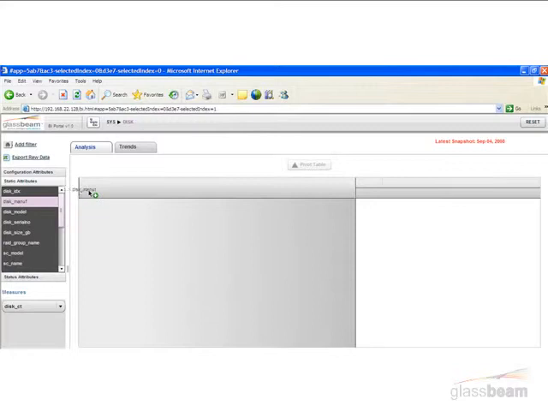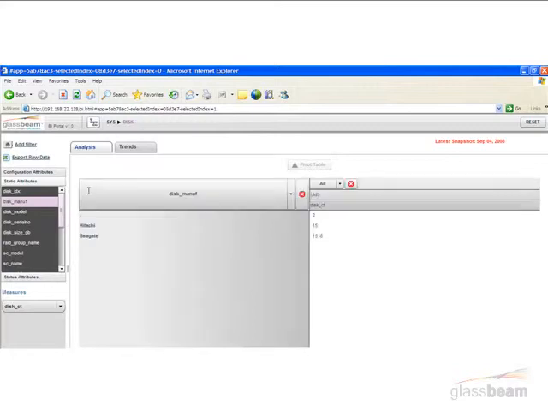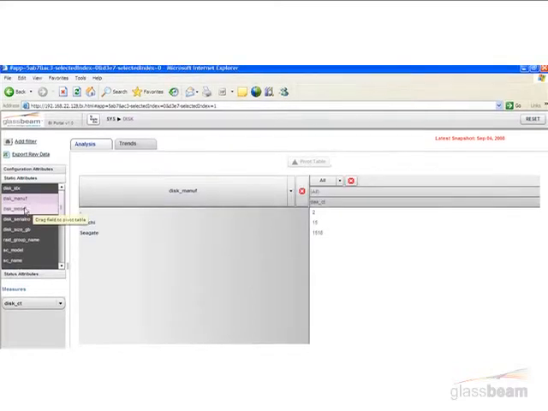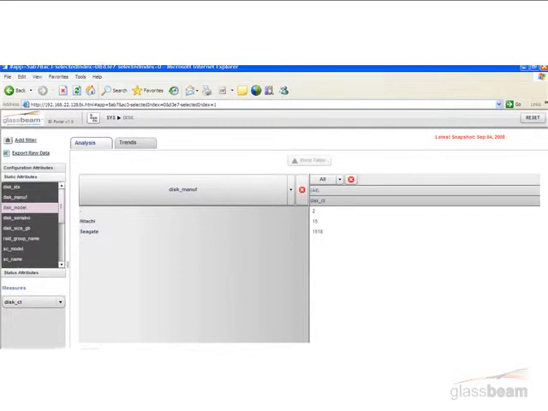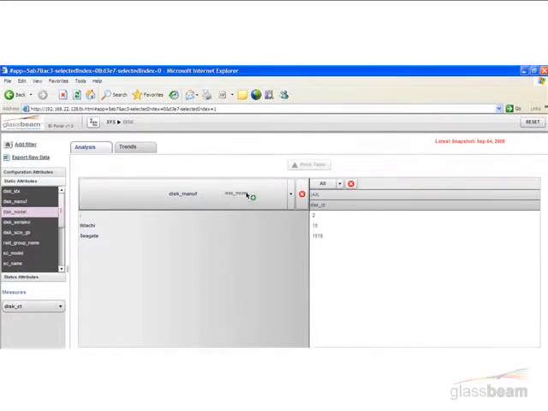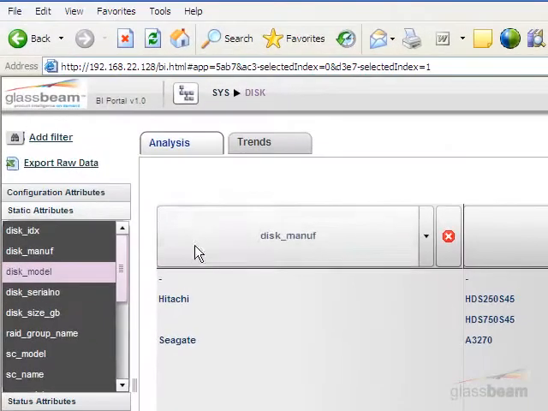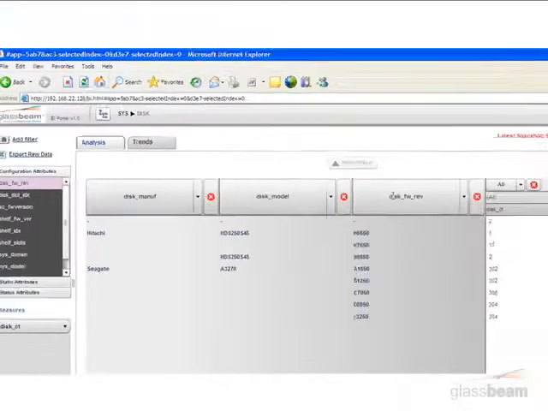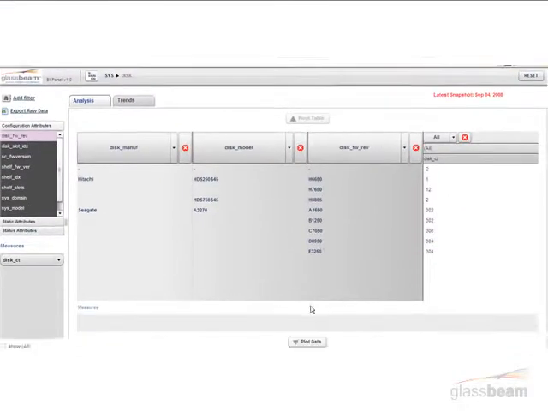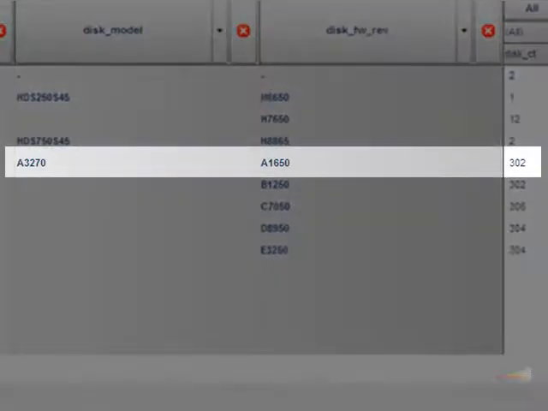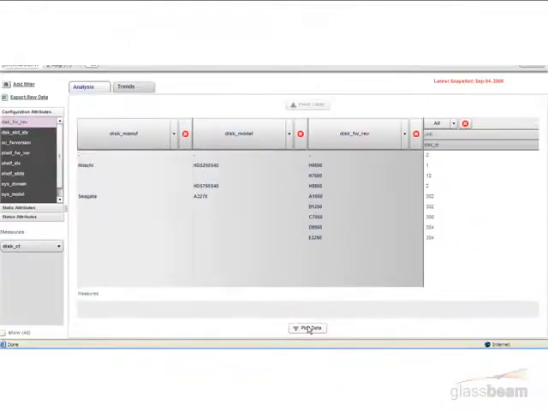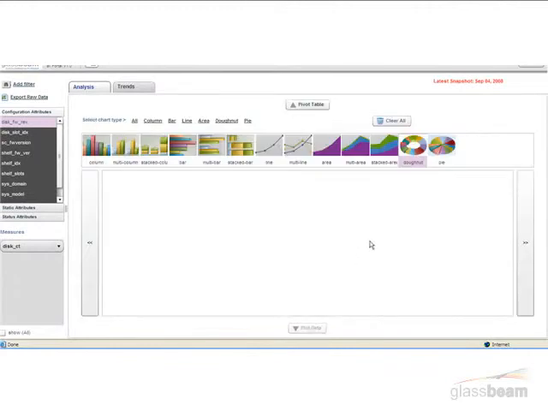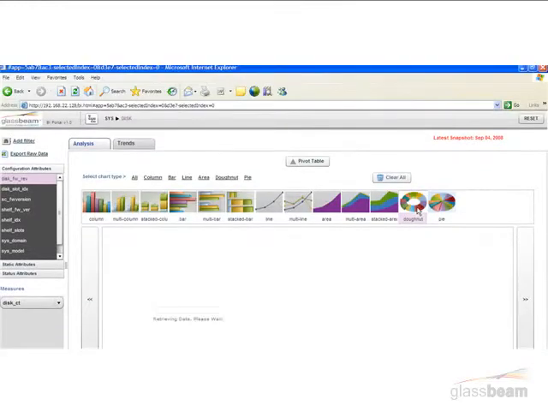Discovering the split of the disk population by manufacturer is just a matter of dragging this attribute onto the landing bar. Now our services engineer proceeds to drag disk model and disk firmware revision levels onto the bar. It looks like A1650 on Seagate A3270 disks is running on quite a few drives out there. He quickly switches over to the charting area and selects a donut chart.